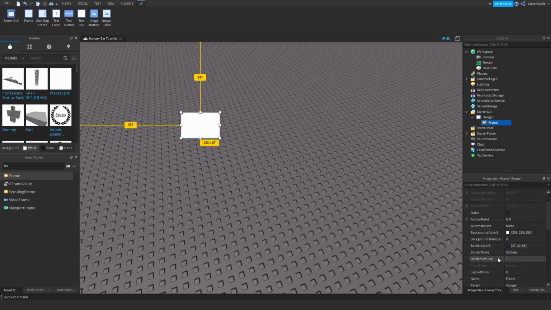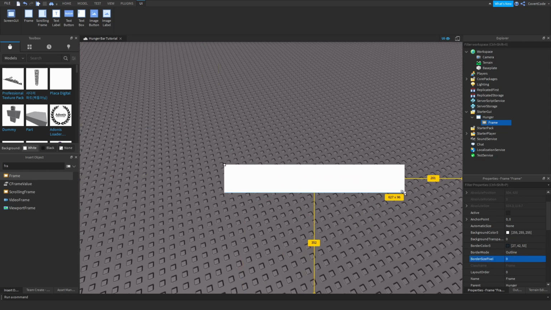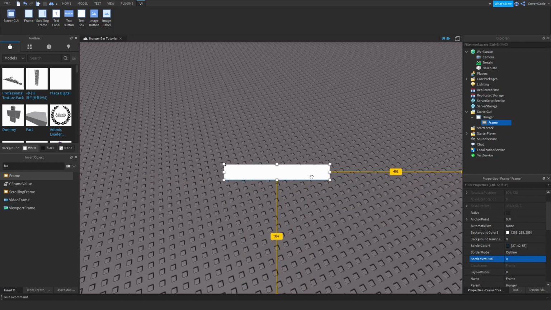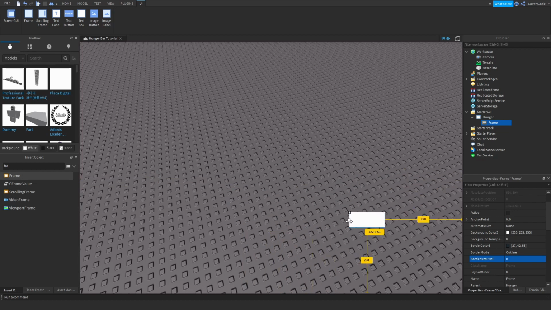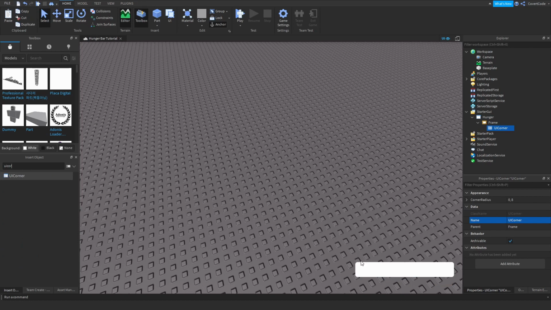Now, let's reset the border size pixel to 0, and let's actually resize this to the size that we want our hunger bar to be. So I'm just going to resize it to this much. You can make it smaller, larger, up to you guys. I'm just going to leave it at this, okay? Now, I'm actually going to insert a UI corner object inside of the frame. UI corner, okay? And that just rounds your corners. It makes them look nice, sleek, makes it look better in general, in my opinion. And again, change the offset, put that at 0, and let's actually use scale, make this 0.2 or something, okay?